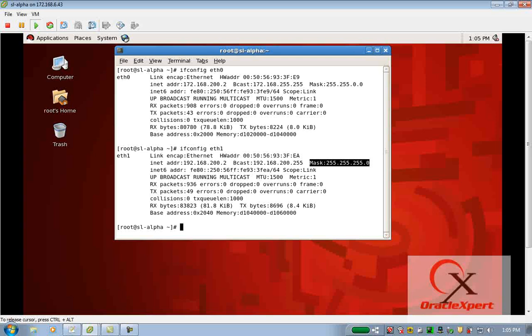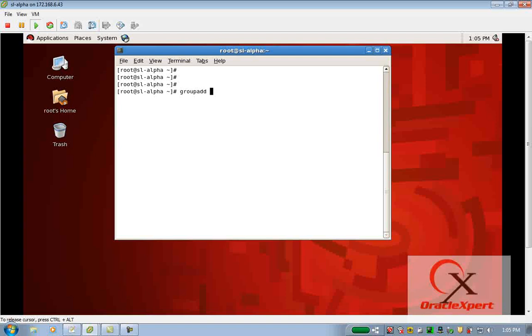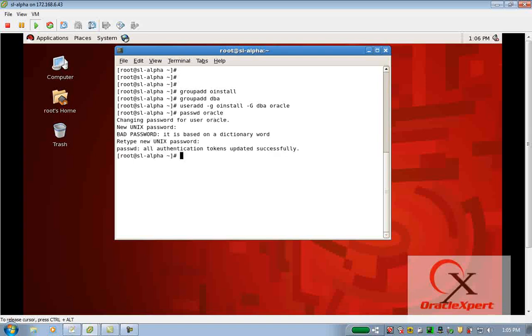Next thing is to add the necessary groups and user. groupadd oinstall, groupadd dba, useradd -g oinstall -G dba. The name of the user account is oracle. Set the password for oracle user. Keep it simple. That's it. So I created group oinstall, group dba. Later on I created user oracle whose primary group is oinstall, secondary group membership is with dba. Last I assigned a password to the oracle user.